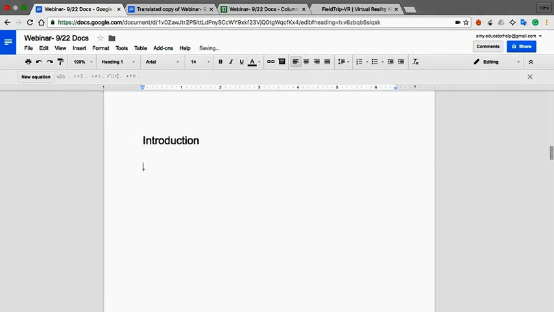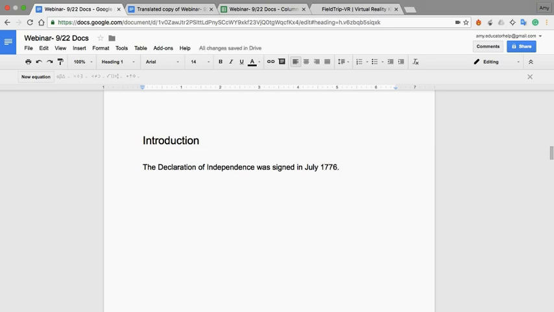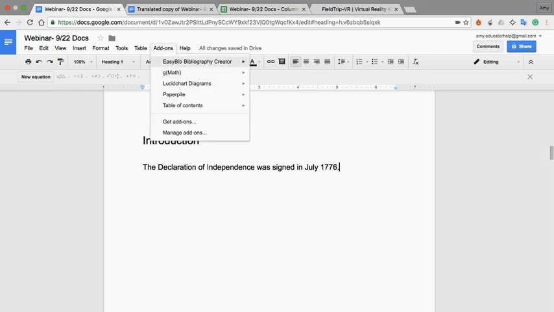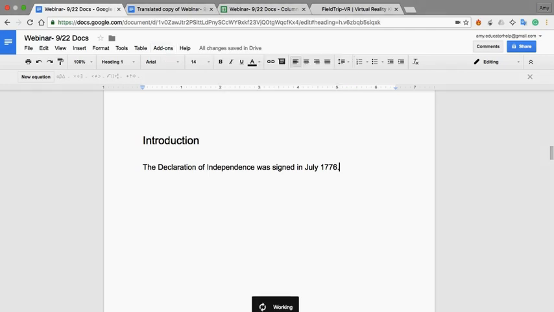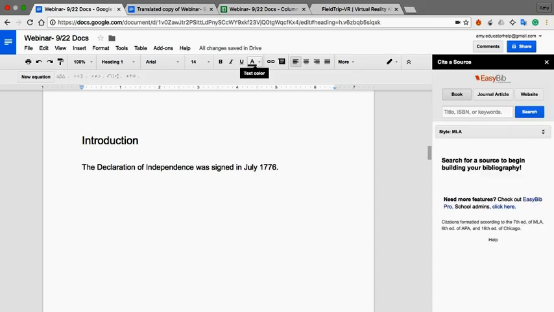Say I had a sentence: Declaration of Independence was signed in July 1776. Say I wanted to cite it. I can go to add-ons, EasyBib, manage bibliography. And then from here, you can choose a book, a journal, or a website. So I know this is not the actual citation of where it is, but say I wanted to cite it from history.com.